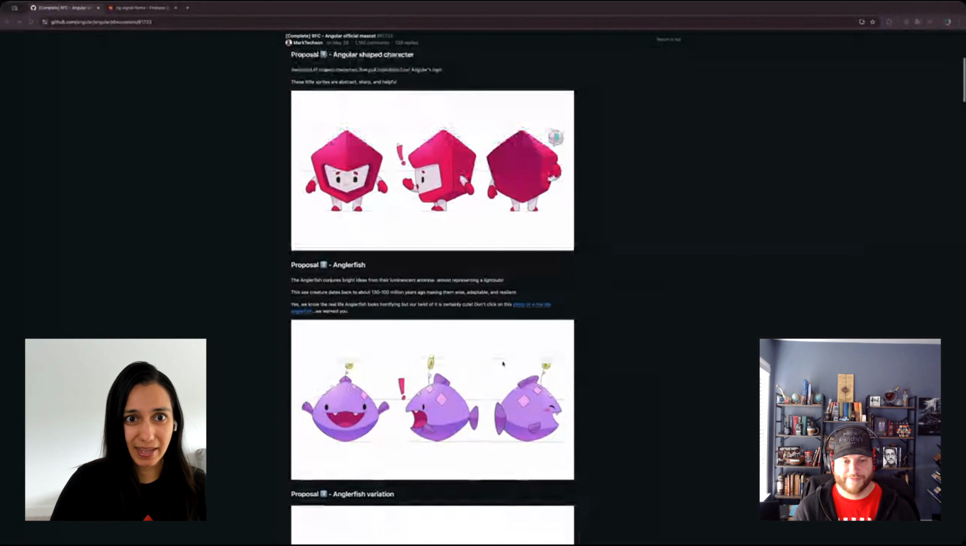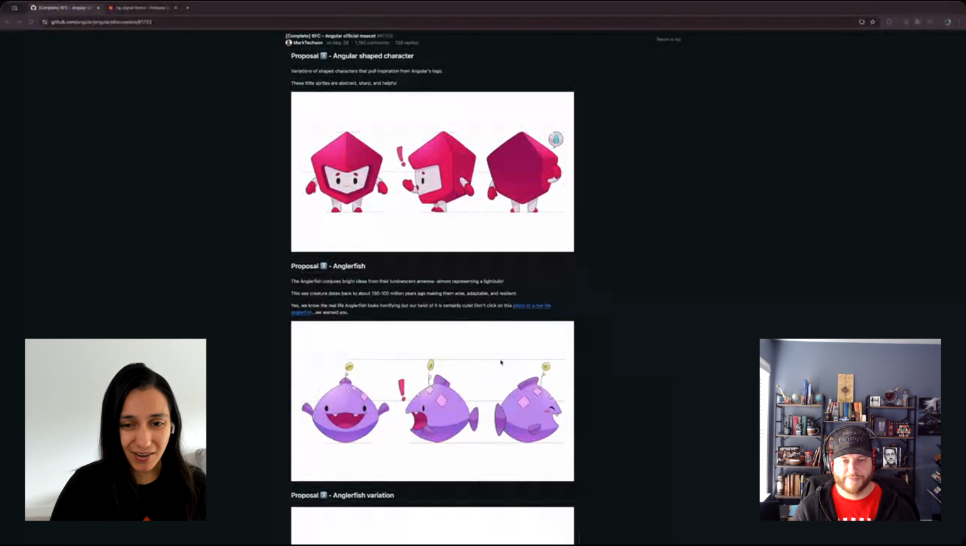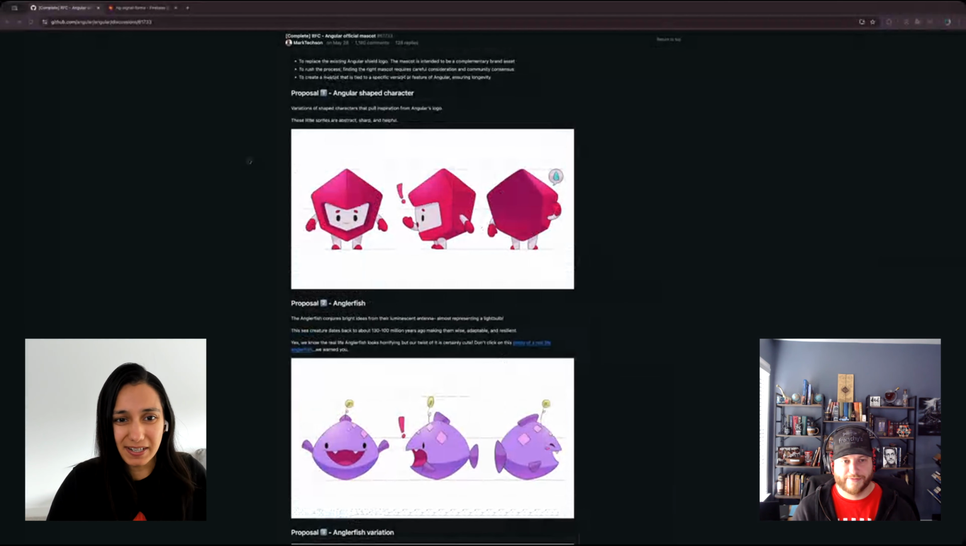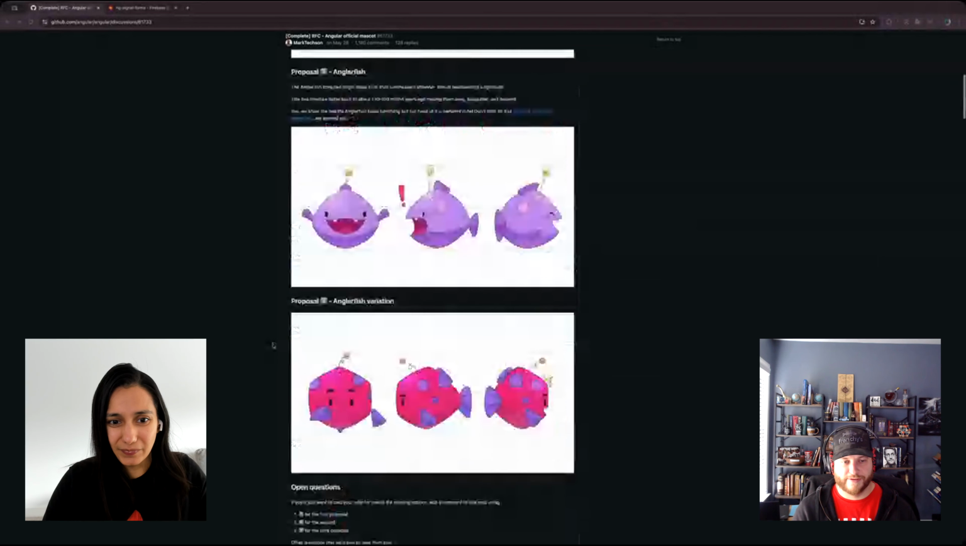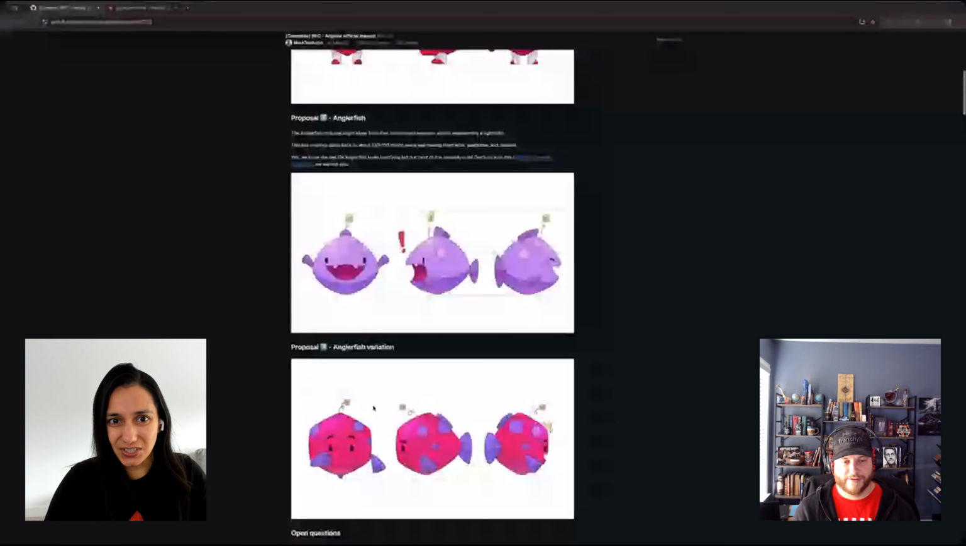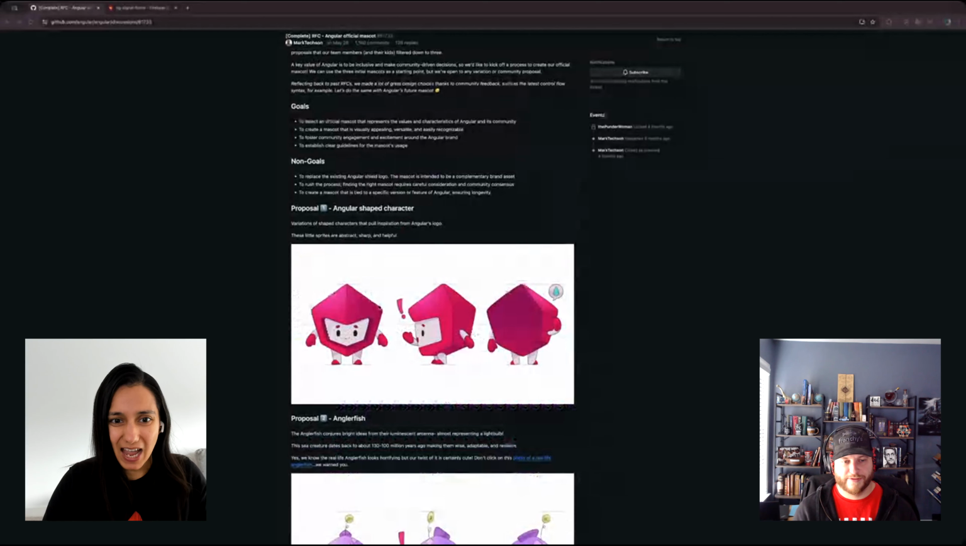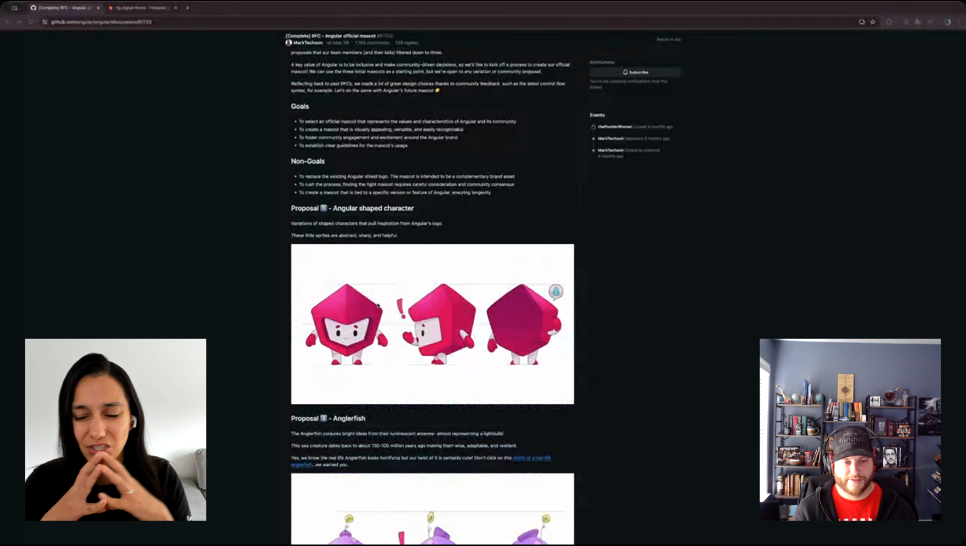a demo with you just in a bit. And the fourth thing was the conclusion of an RFC that the Angular team had been running for quite a while and was apparently the most popular one ever. It was the most heavily commented one, and that was the Angular's official mascot. And we finally have a winner. It's the first one. So we did not select the other 2 fishes that we have, but we have Angie, who will be an Angular-shaped character.